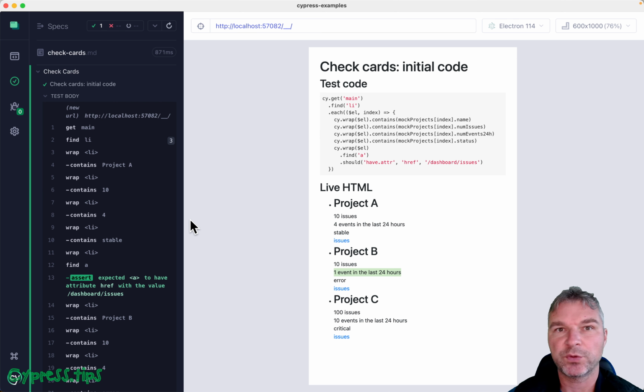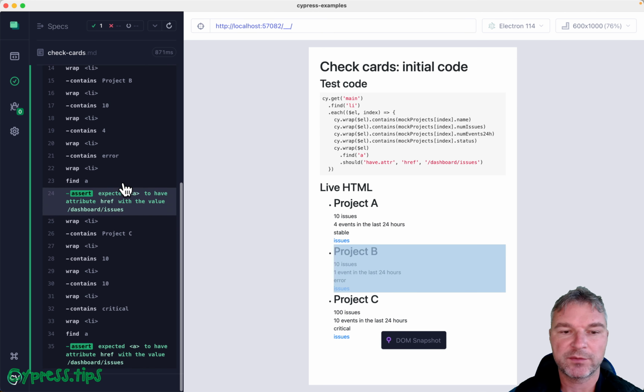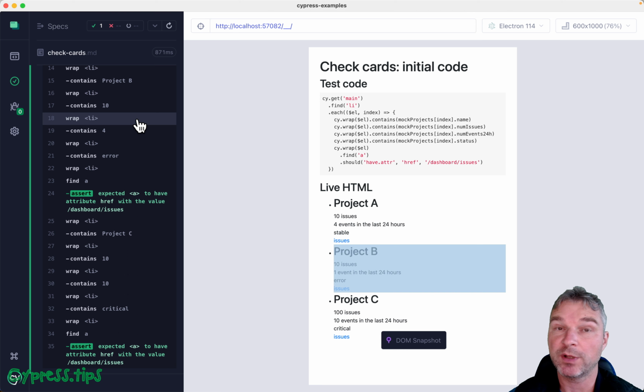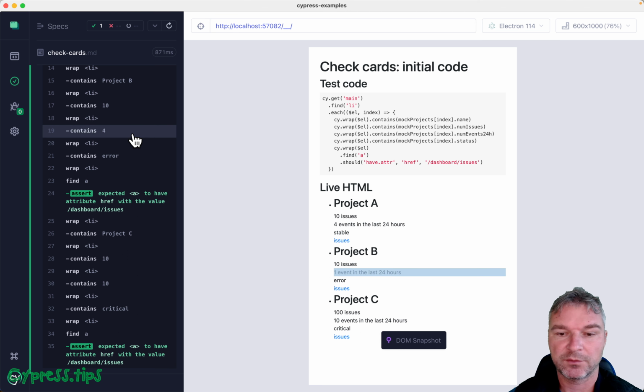A great way when you're writing a test is to hover over querying commands and just make sure you find the right value. So for example, number of issues is 10, so it finds 10 in the 10 issues text. Then we wrap the whole element again and we're looking for 4. So we found 4, but notice we found the 4 in the phrase in the last 24 hours. So we accidentally matched something incorrectly.